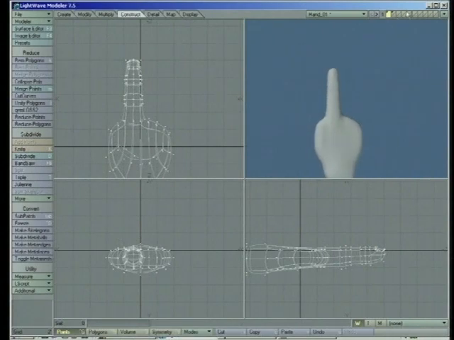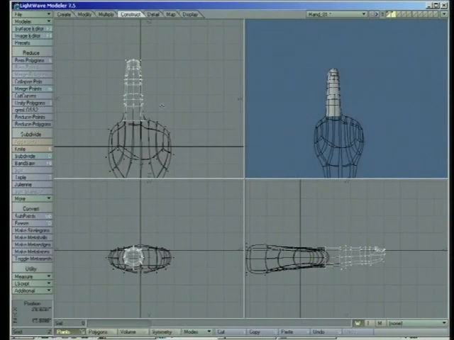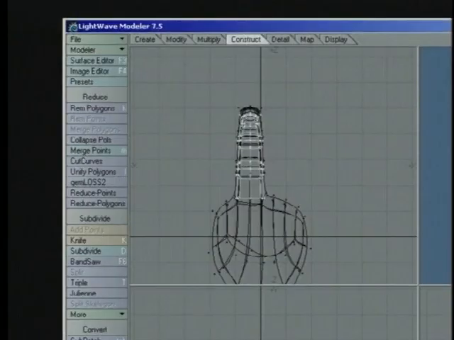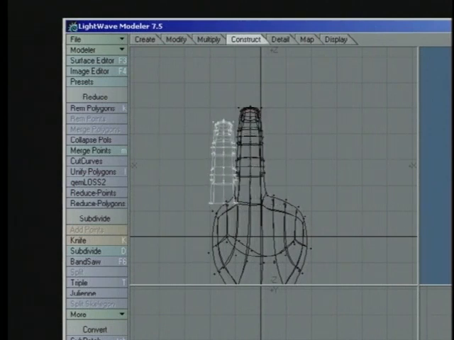Okay, so let's come back to our finger here. And what I'm going to do is scale it down a little bit. Let's use the size tool and make it a little smaller. And that's going to be the index finger. So let's move that over.